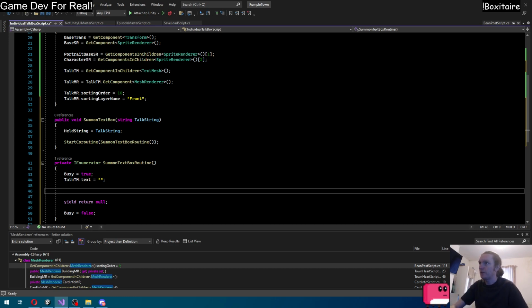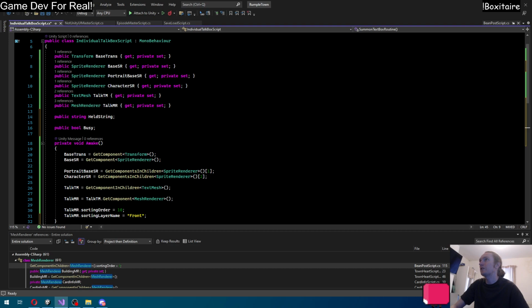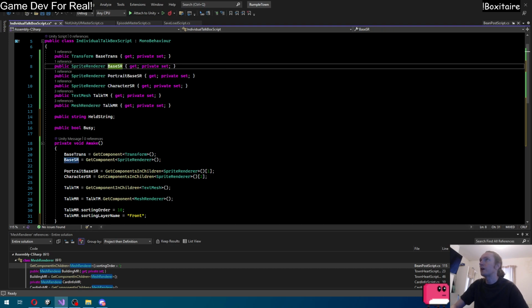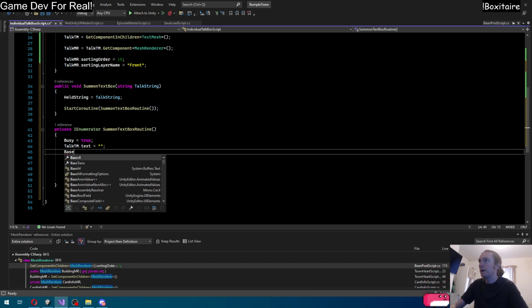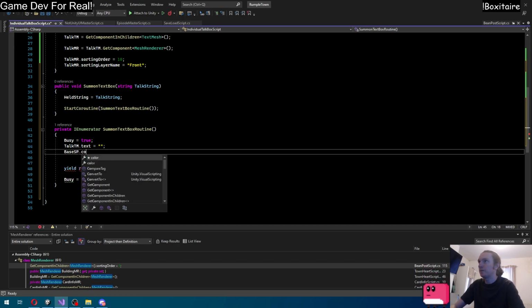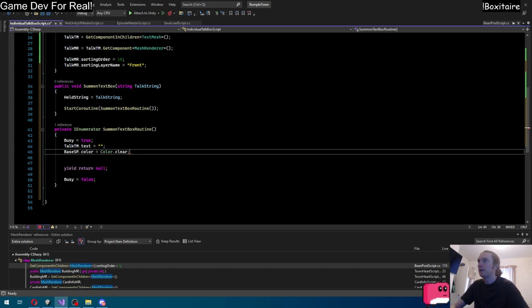So we're going to set the text to nothing. We kind of want to have the alpha of everything equal to 0. So let's just do that individually. So portrait, that, and that we all want to set to 0. So base sr.color equals color.clear.